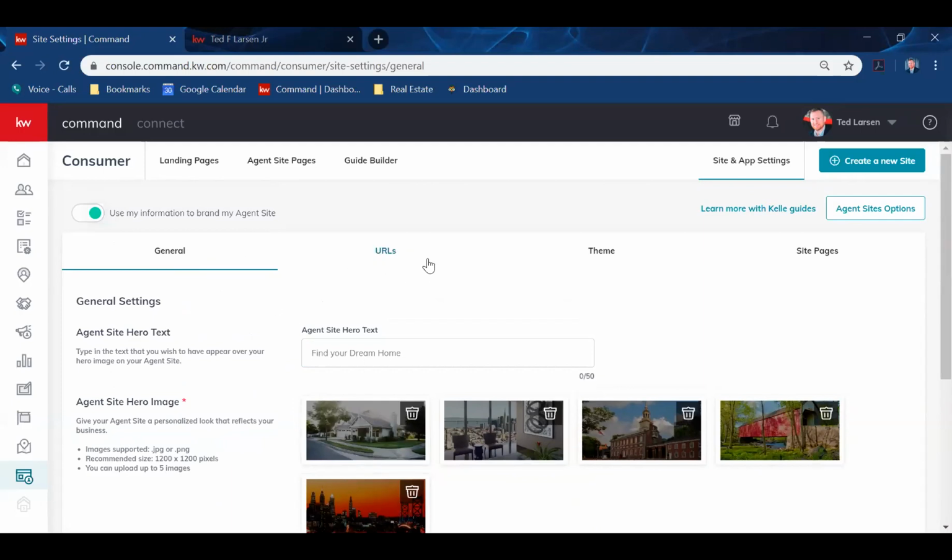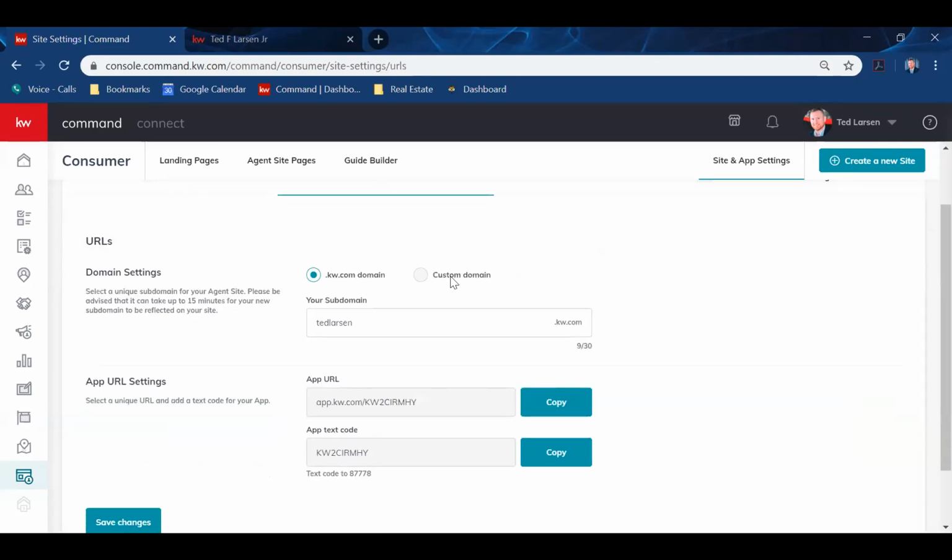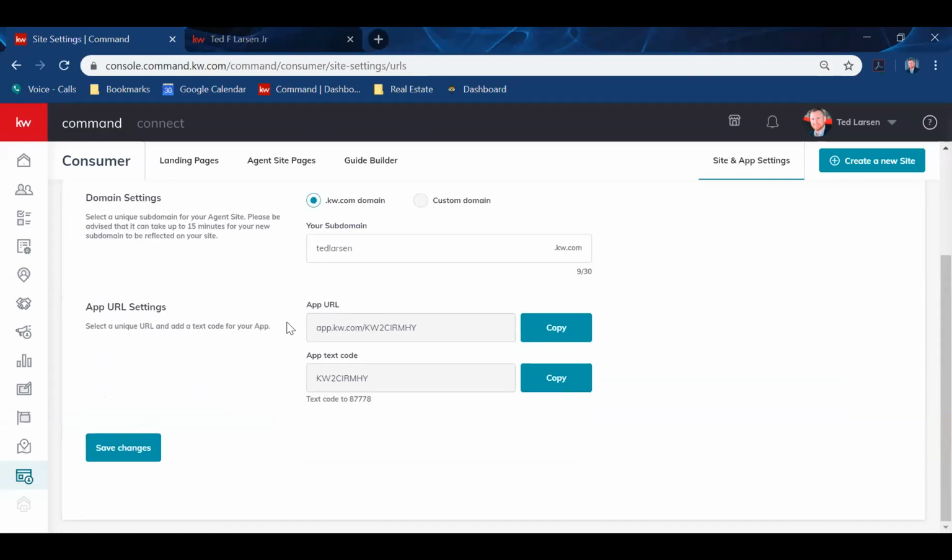If you're looking for the URLs for your custom website page or your app link URLs, they would be selected under the URLs tab. So when you click here, it's going to show you your subdomain name, your URL for your app, so you can copy and then paste this into a campaign that you're creating. You cannot change these. These are preset. Your app text code: if somebody was to text your custom code to 87778, it will automatically direct them to a download link.